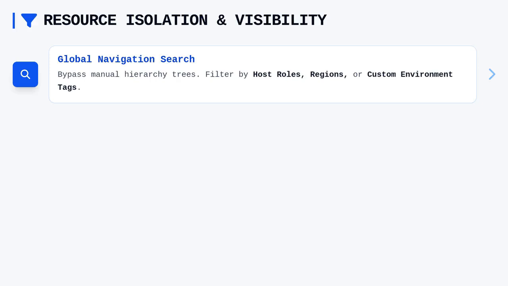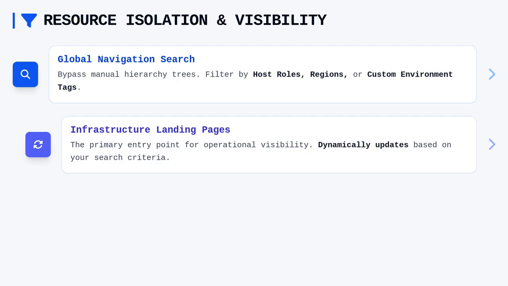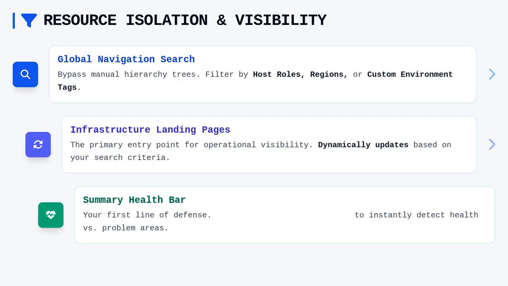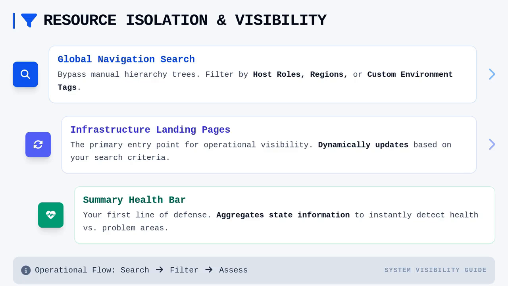Once you trigger a search, the platform dynamically updates the infrastructure landing pages, which serve as the primary entry point for your operational visibility. These landing pages provide a high-level summary health bar that acts as your first line of defense during an incident. This summary component aggregates state information from all monitored entities, allowing you to instantly assess whether your infrastructure is healthy or if you need to drill deeper into specific problem areas.